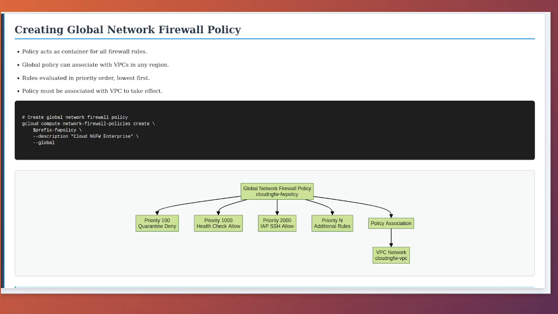Looking at the diagram, the policy structure shows how a global network firewall policy contains multiple rules at different priorities. Rules are evaluated in priority order, with lower numbers evaluated first. Each rule specifies an action, direction, target, source or destination, and layer 4 configuration. The policy then gets associated with one or more VPCs where its rules become enforced.